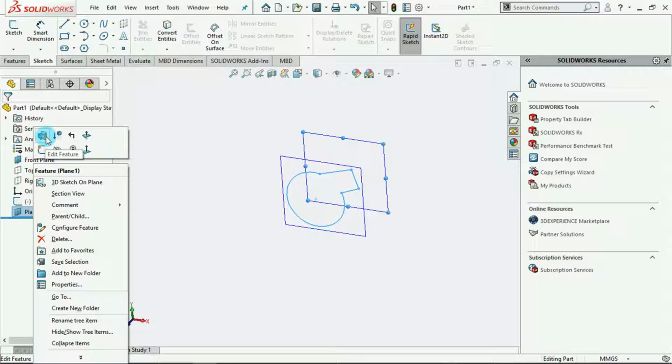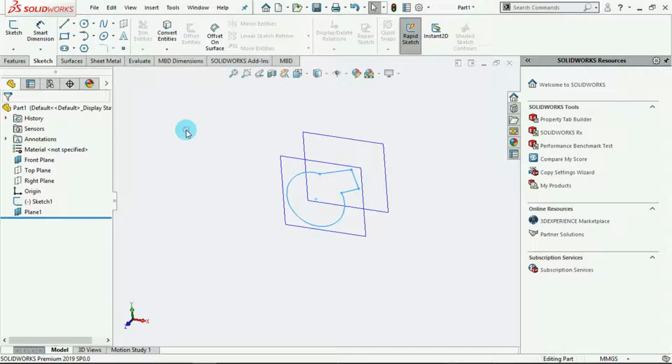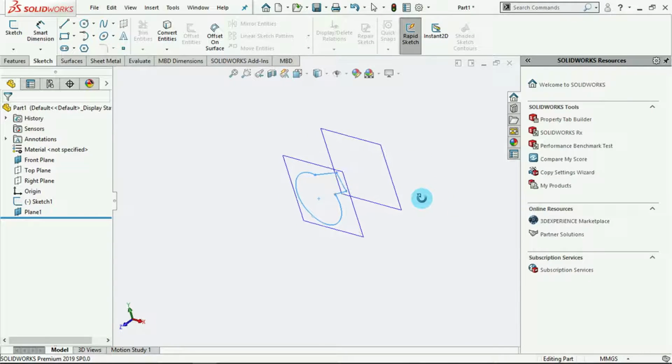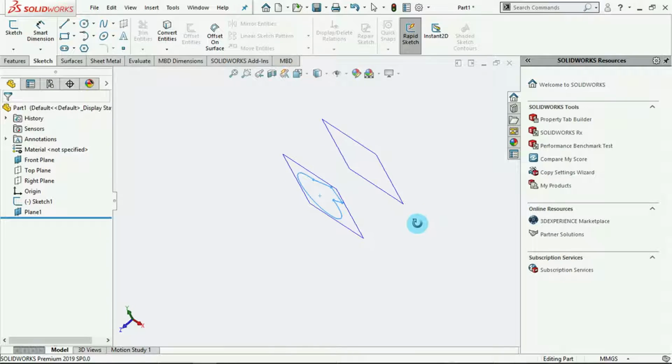So selecting on this will help me to edit my plane, but for this tutorial this is not our concern. So I come back here, we are trying to change the plane of this sketch. Now remember what the plane is from the early tutorials. The plane is like a paper surface where we create our sketches. As you notice, this sketch is completely on this plane while this plane is empty.